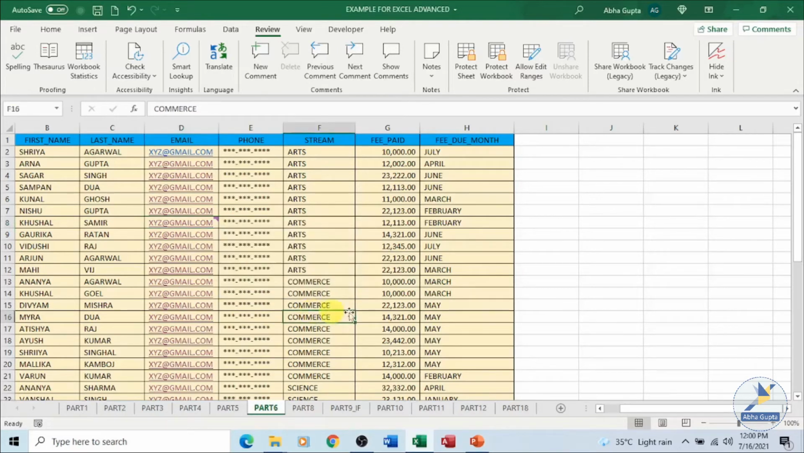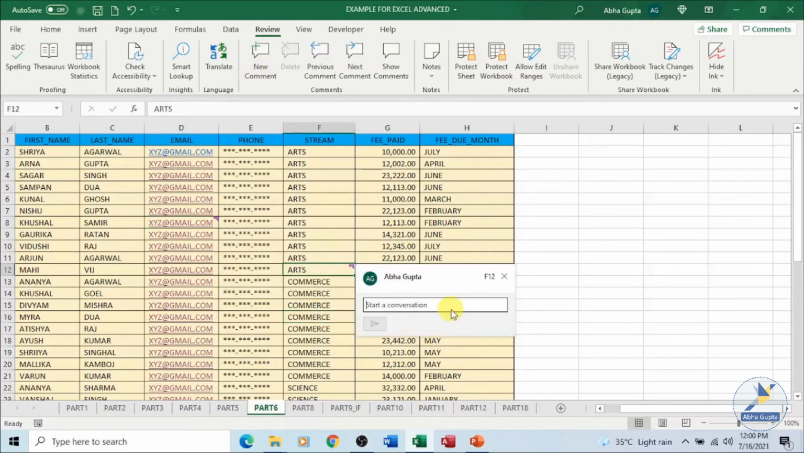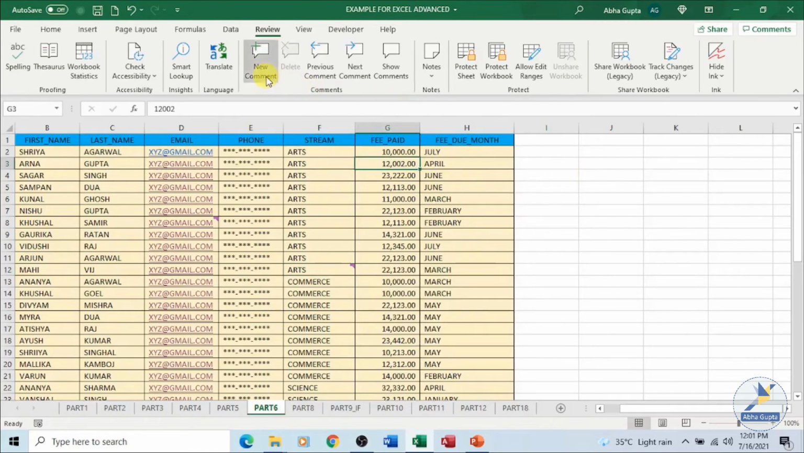Let's add one more comment. Say over here, I want to add in a comment. Cross check stream. I want them to check the stream is correct or not. This has been added. Let's add in one more comment over here. Say wrong amount, that can be checked. You can see we have 3 comments over here.